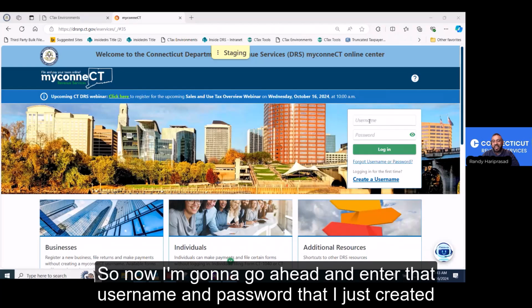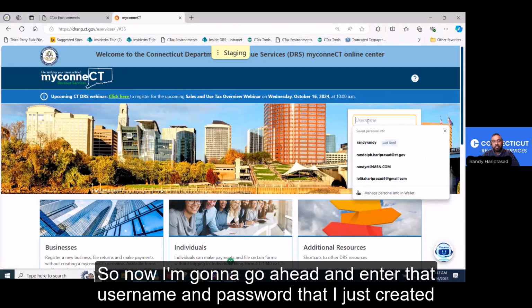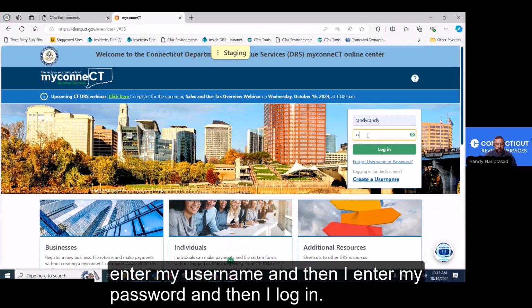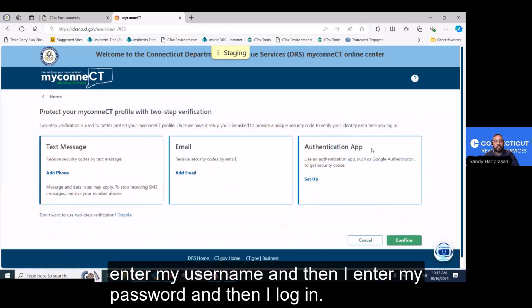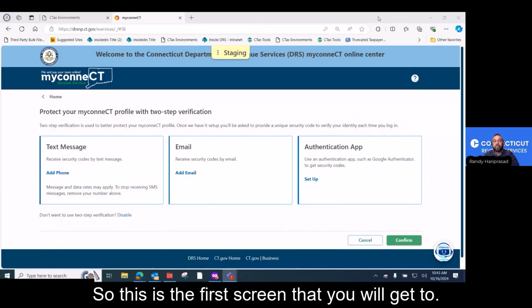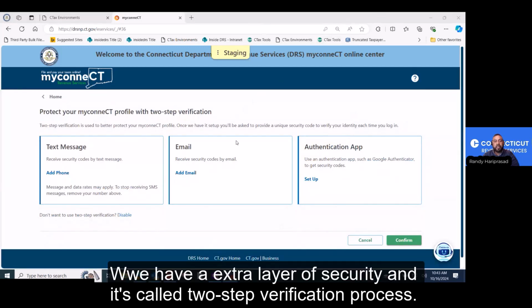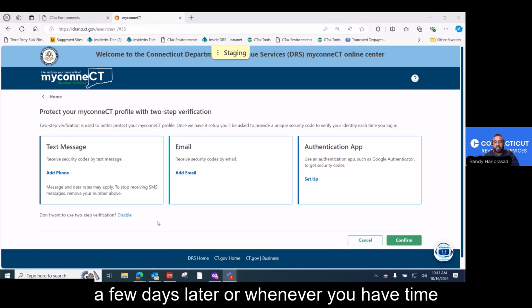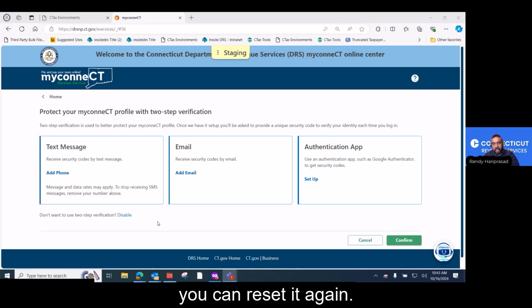So now I'm going to go ahead and enter that username and password that I just created. Enter my username, and then I enter my password, and then I log in. So the first screen that you will get to, we have an extra layer of security, and it's called two-step verification process. It's optional, and you can set it now, or you can go back in a few days later, or whenever you have time, and reset it again.